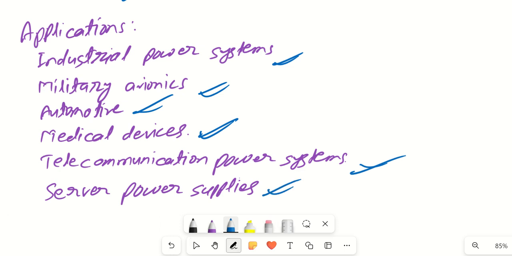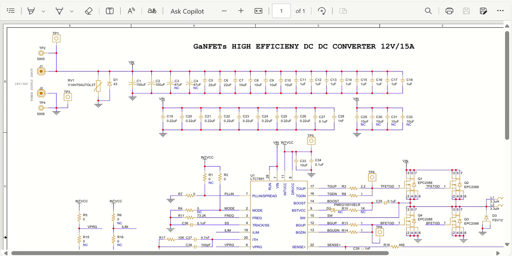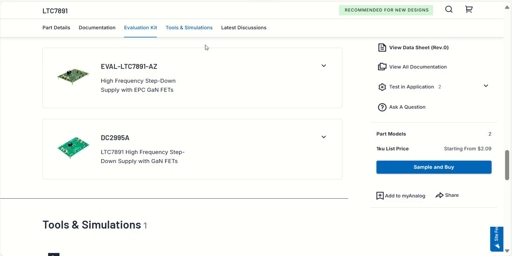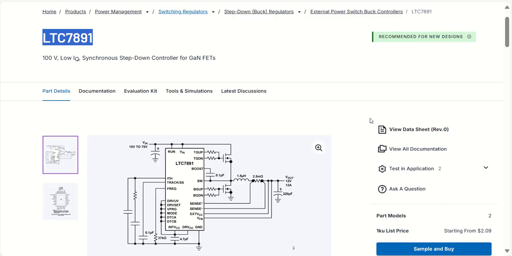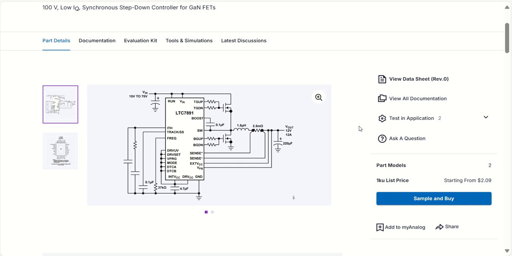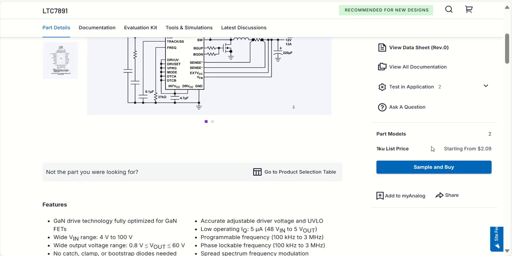Okay. So let us talk about what are the files that we have and how you can utilize them. As you can see, the IC that has been used is LTC7891. This is the IC from Analog Devices. It is one of the best companies for DC-DC converters that we have designed on, and it is recommended for new designs as well. So this will be a very nice and high longevity design. The pricing is quite nominal, around $2 for this particular GaN controller.